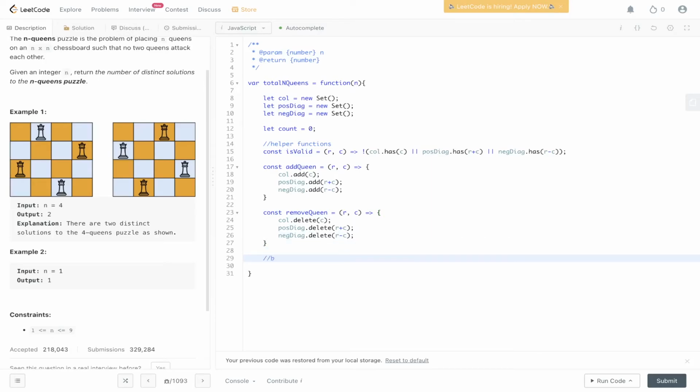But now we can create the backtracking function. So let's call this function recurse. We're going to be recursing through the rows. So we'll call it row and say we return recurse starting with 0 row. In here we need a base case for the recursive call. So when it ends, so if row is equal to n, then we can increment count.